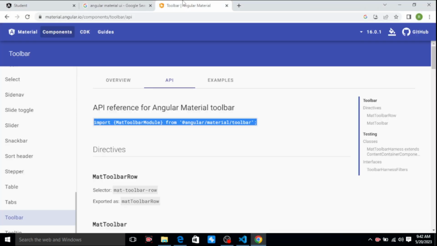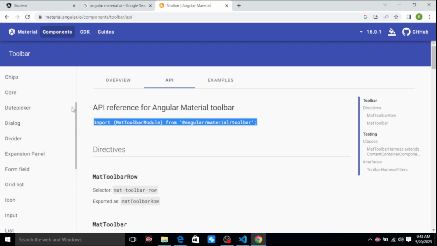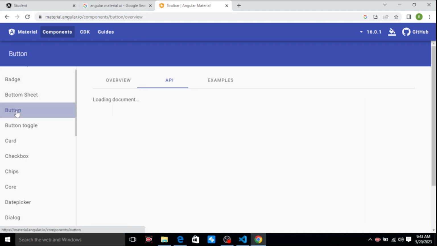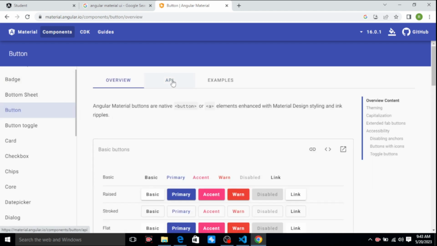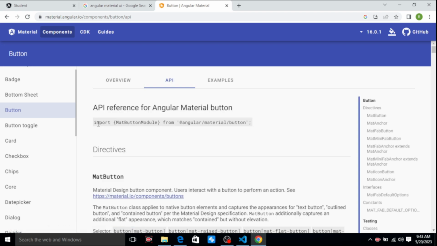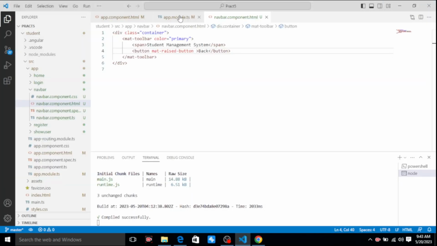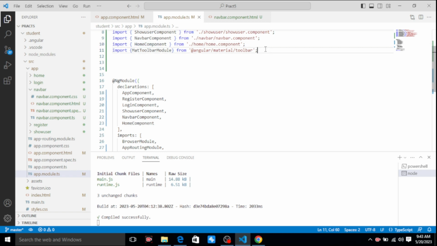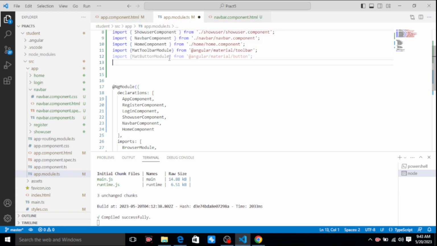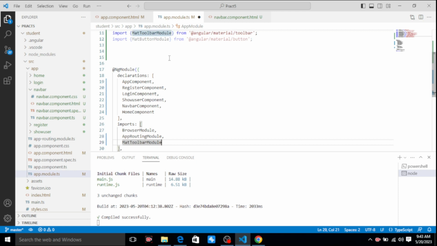Let's go to Angular material. Here button is there. Just add this API. Import MatButtonModule. Copy it. Go to app.module.ts. After this mat toolbar, paste it. Copy this MatButtonModule and import it or register it inside the imports array. Save it.